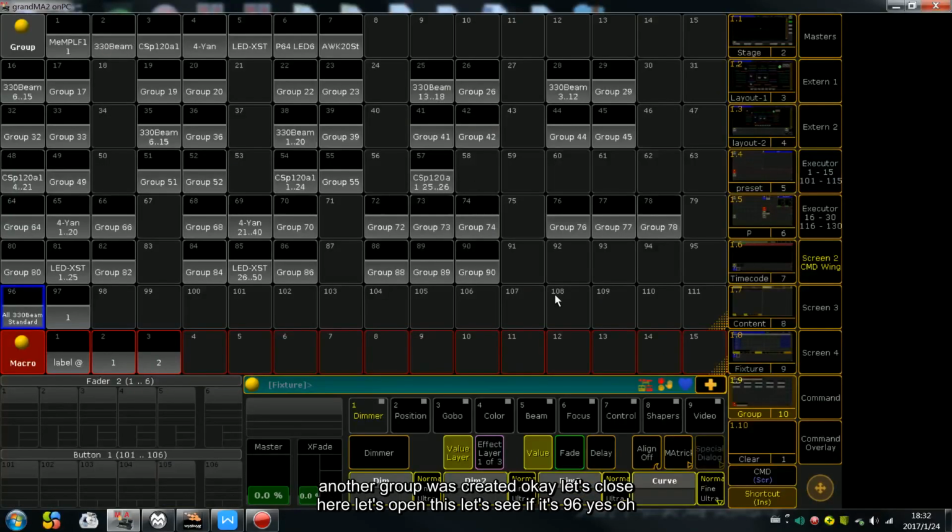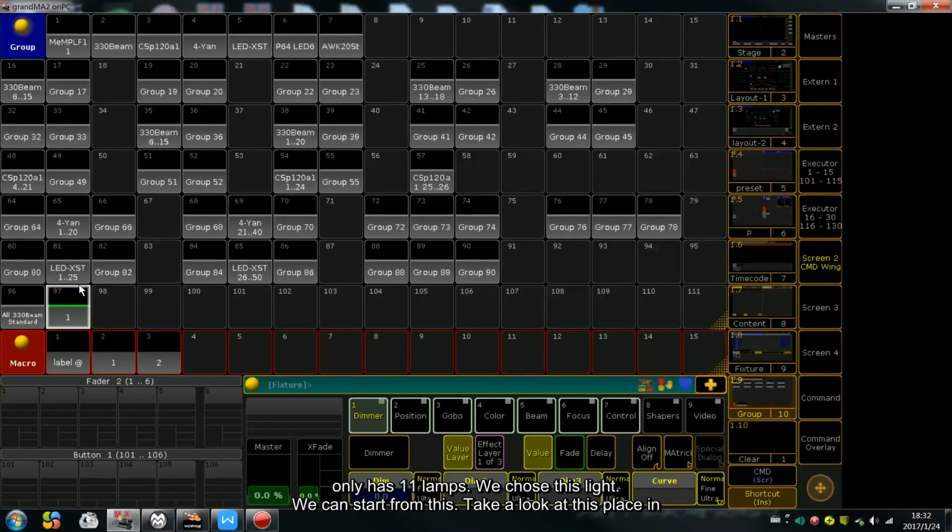Let's see if it's 96. Yes, O means everything. All 330 females. All 33 females. Here is his pattern. Then I created a single 11. It only has 11 lamps. We chose this light. We can start from this.